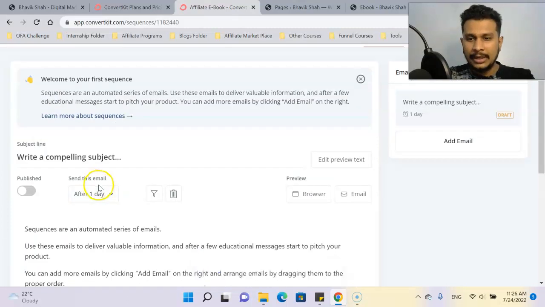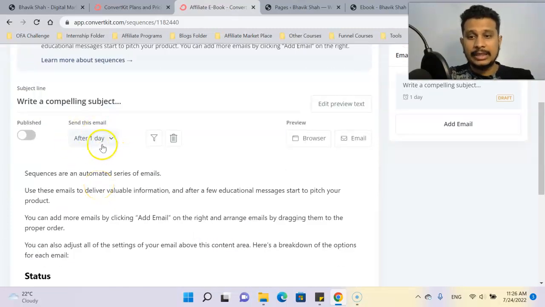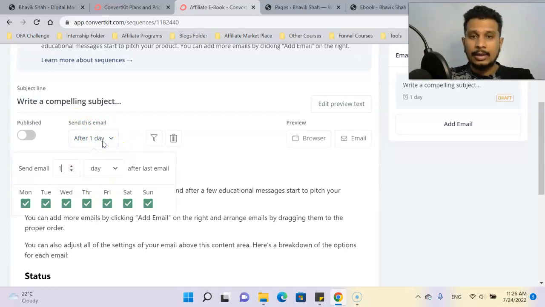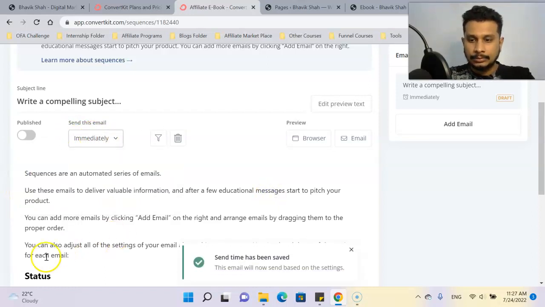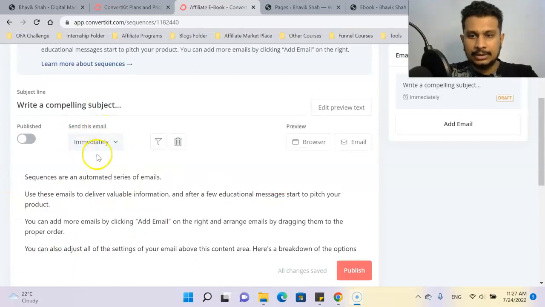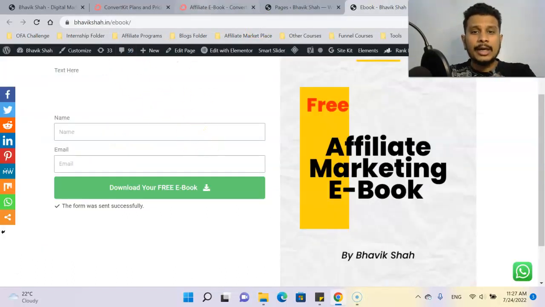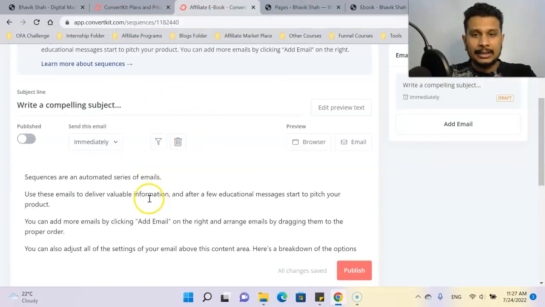Now I need to do one thing: send this email when? When people enter their data, I want to immediately send them a welcome email. So I need to change this to 0. So you can see it is now showing immediately. The first thing we have changed is the time, so that anyone who submits the form over here gets immediately a mail that says thank you for confirming, or something else you can do.